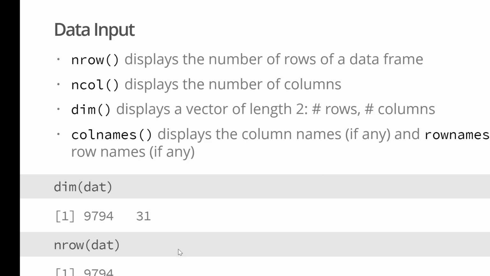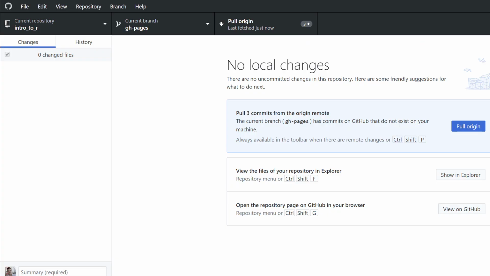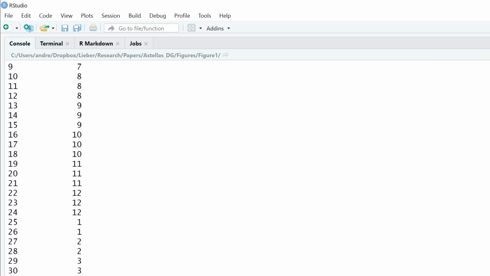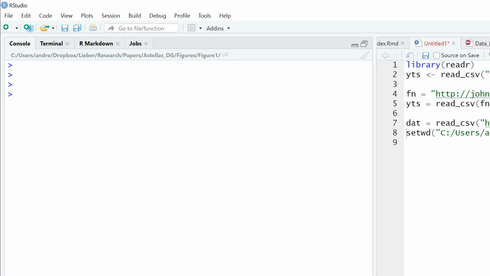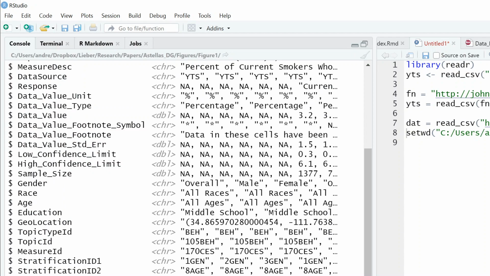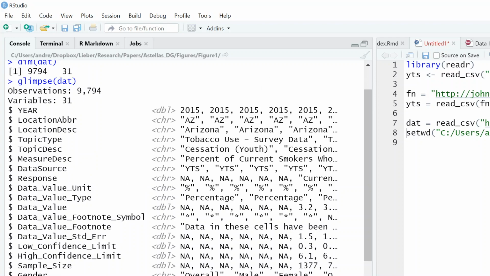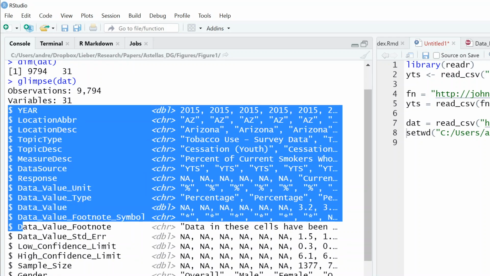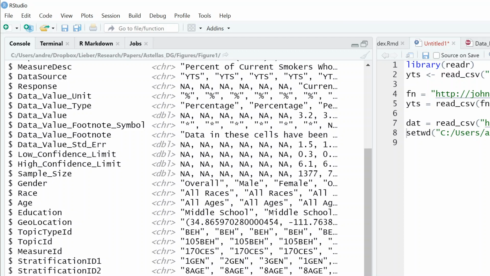For what we just read in, we can take a look at some of the outputs. Let's say the dim, the dimensions. Another useful one is glimpse. That shows a little bit more information: how many observations and variables there are. It shows you each of the columns and what classes they are, as well as the first few observations in each of those columns.